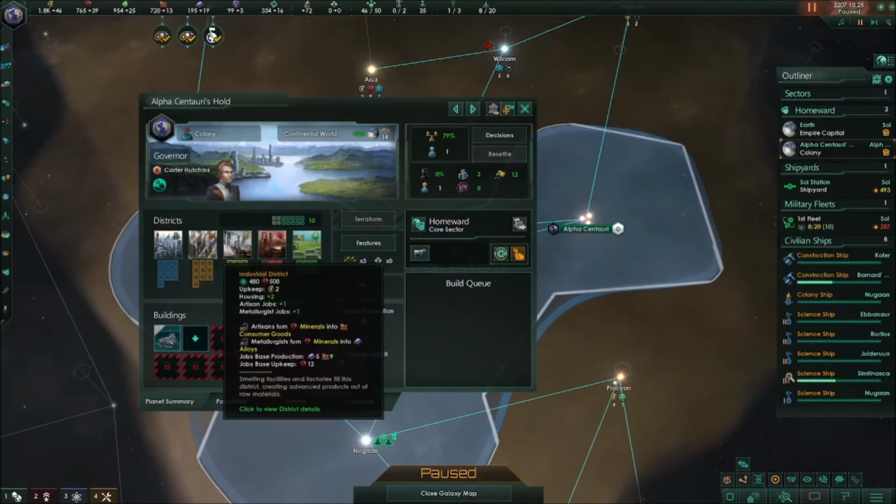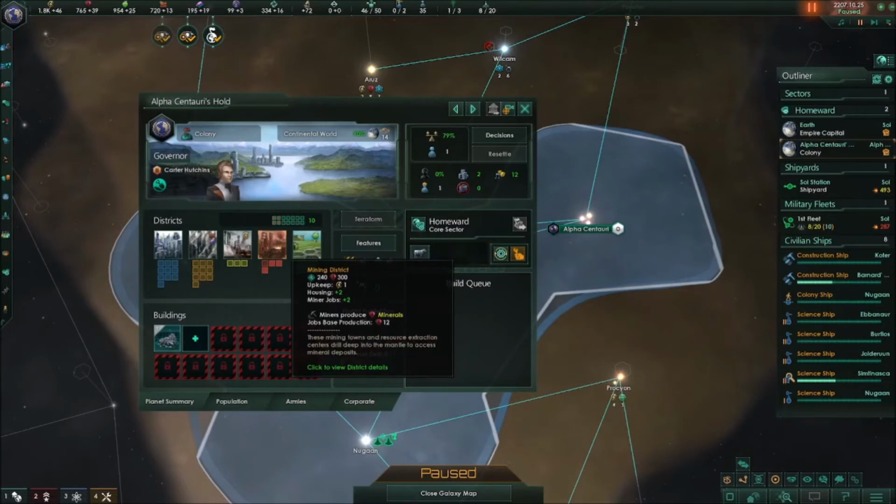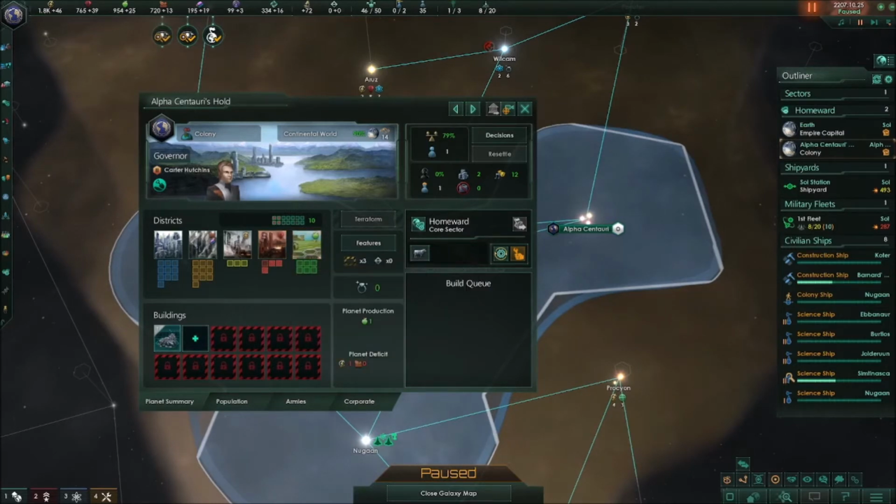One for providing alloys and consumer goods. Another for providing energy. Another for mining minerals. And a final one for growing food. These districts are limited. As you can see, you can only have 6 agricultural districts. You can only have 3. You could only have 4, but 3 of these are odd.